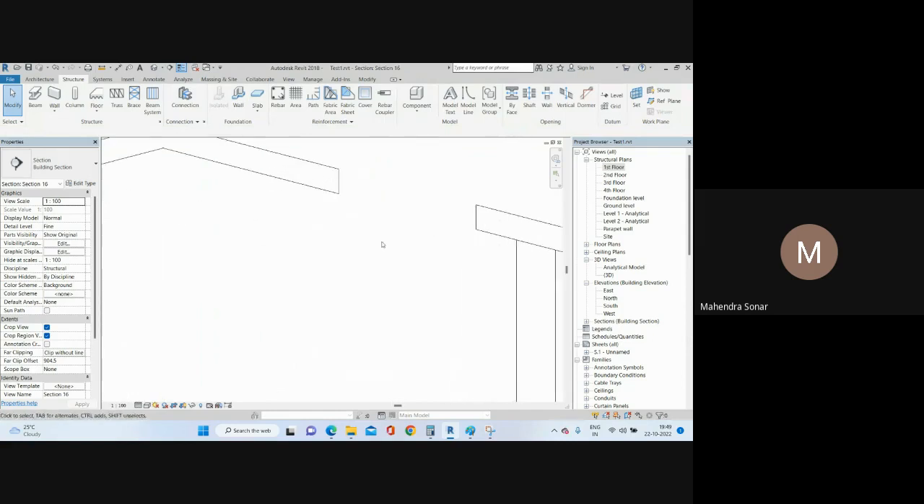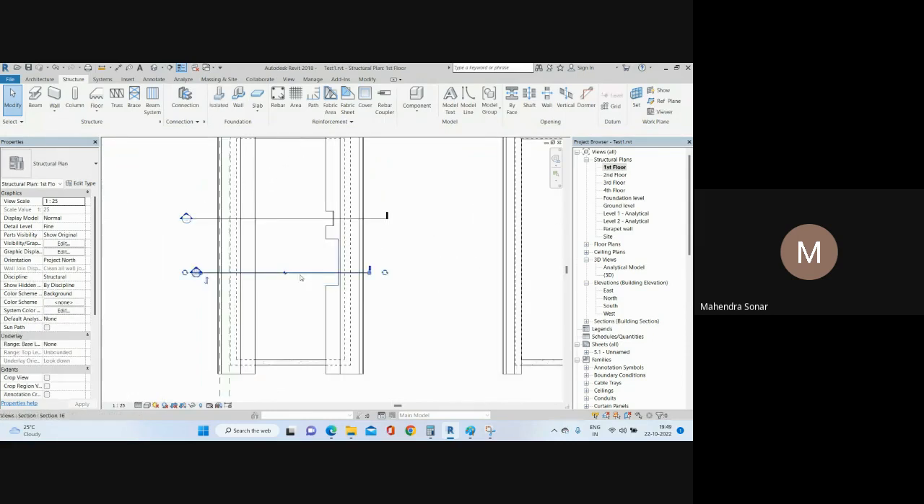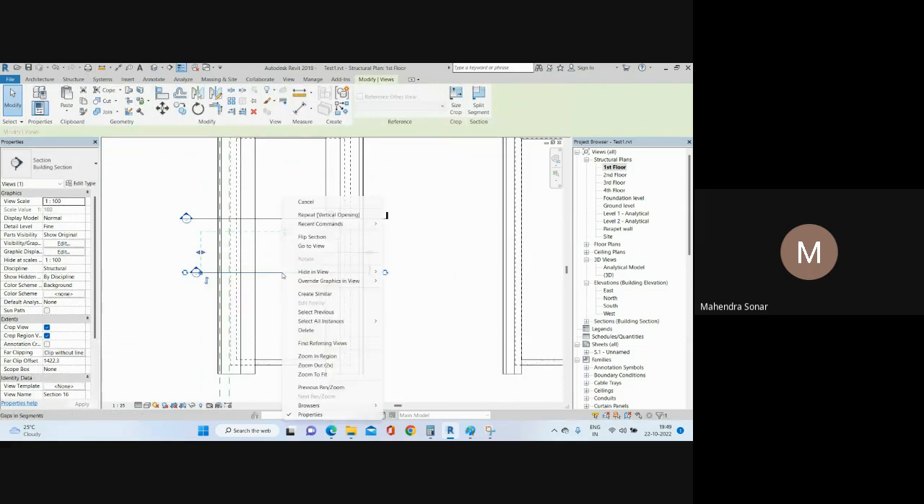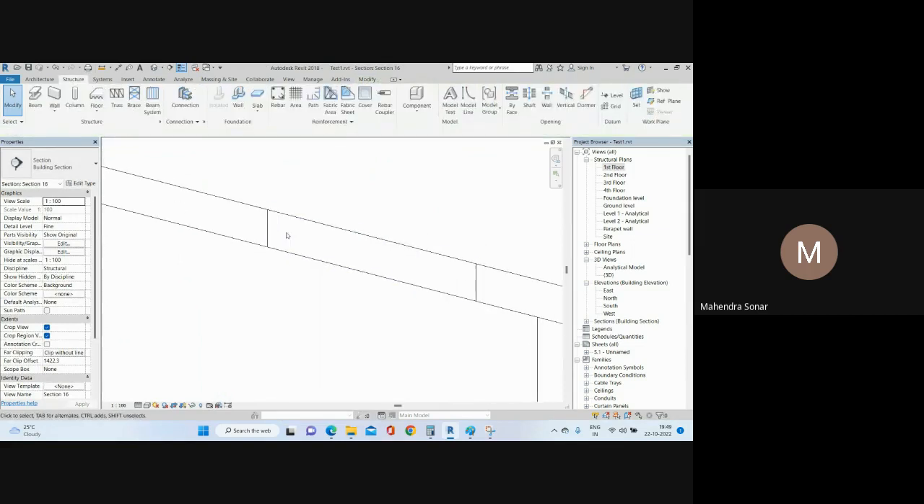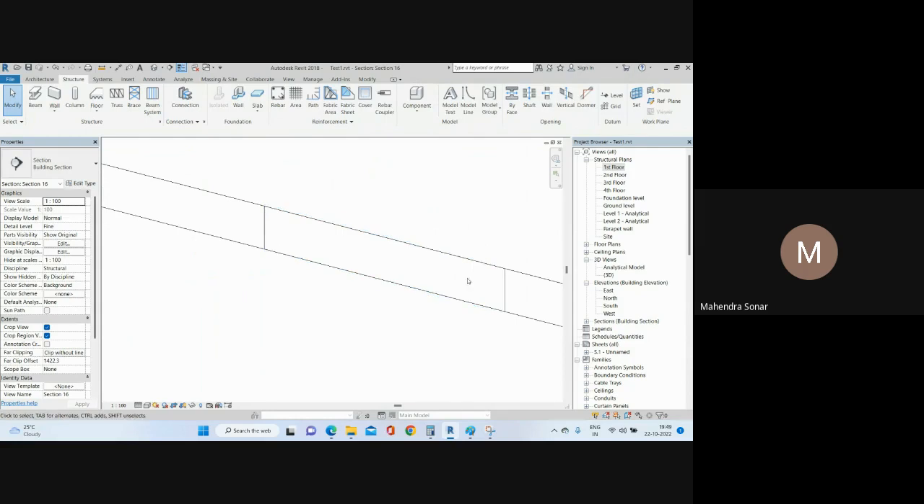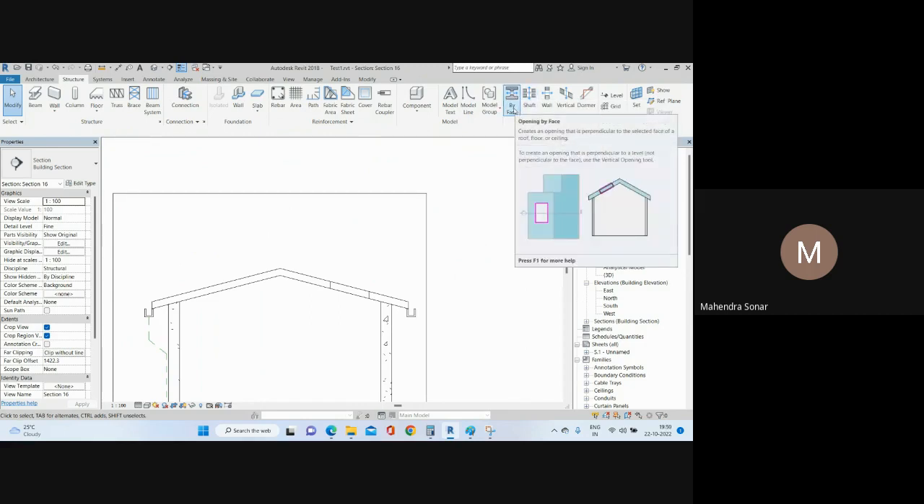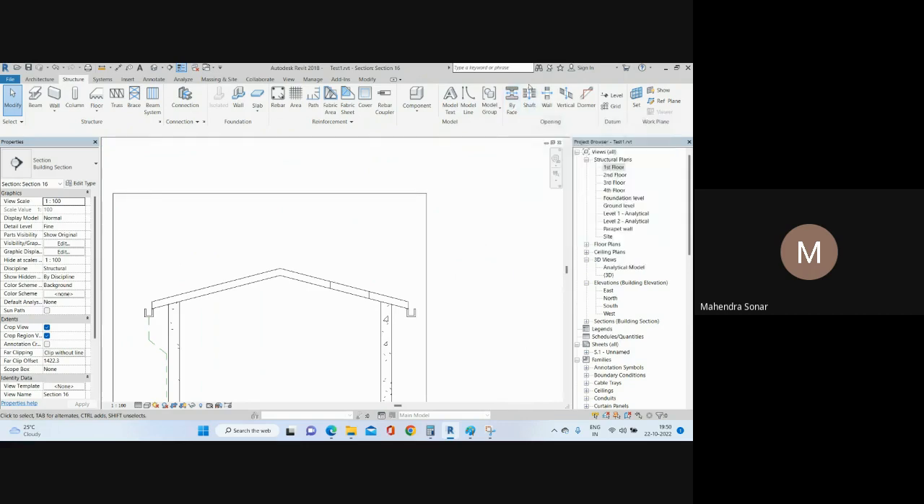I need to extend up to here so that I can see this line. So you can see this is the vertical opening, right? You can use this option, and this option we are not using in dormer. This is architectural, but in structural, if you want to add some opening in a wall or in a slab, you can use this option by face, then shaft.